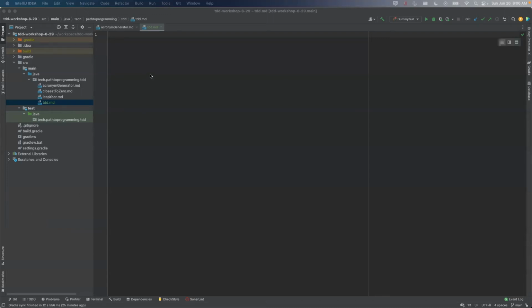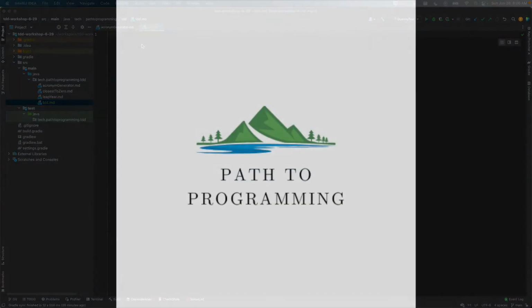Today, we're going to be doing a simple TDD exercise. This exercise is one that I teach in my TDD workshop, and I'm going to show how I would solve this problem.